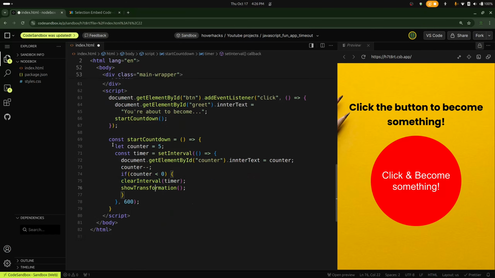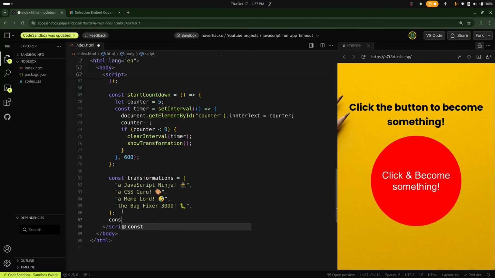So here's how the countdown works. It starts from 5 and reduces every 600 milliseconds. Once it hits 0, we will reveal the random transformation by calling this showTransformation function. Now let's add the list of transformations and a function to randomly select one when the countdown ends.